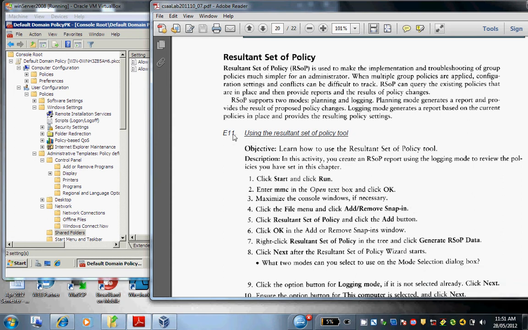CSAA Experiment 7E11 using the Resultant Set of Policy 2. Resultant Set of Policy is used to make implementation and troubleshooting of group policy much simpler for an administrator. When multiple group policies are applied, configuration settings and conflicts can be difficult to track. So the Resultant Set of Policy can query the existing policies that are in place and then provide reports and results of policy changes.